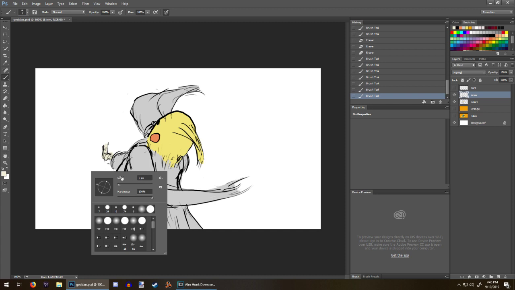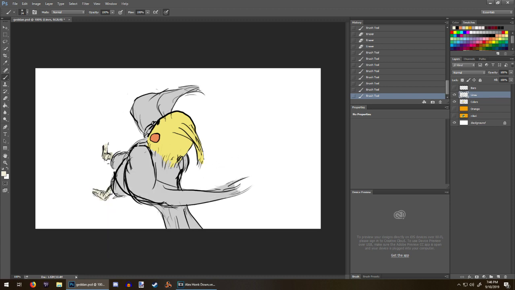Yeah. Let's see here. Have I used that? What's the plan? I'm gonna use that, kinda, to get that kind of motion blur going. There we go.